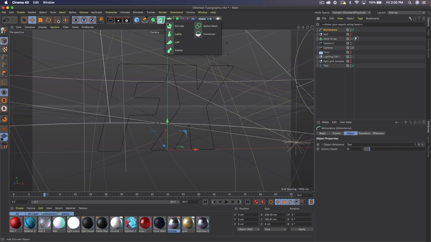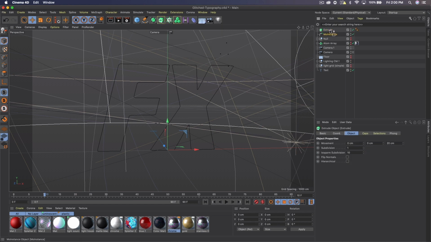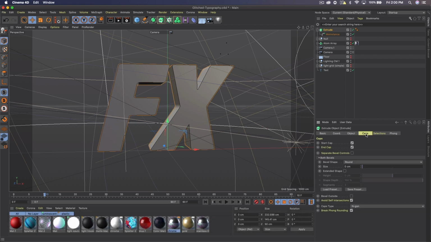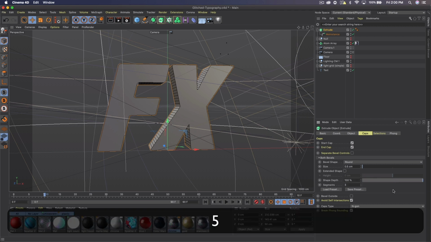Now let's go ahead and get the extrude and add the Mo instance into that. And click the extrude. I'm going to make my depth 50 on this one. And then we want to go to the caps tab. And I'm going to go over to display and bring up my lines so you guys can see what my lines are looking like, so you can recreate it the best you can. So go to the bevel shape. I'm going with round and I'm going to make my size 0.5.